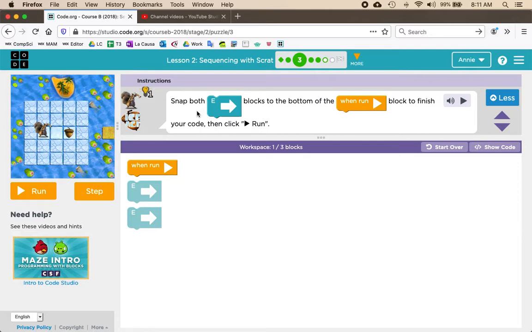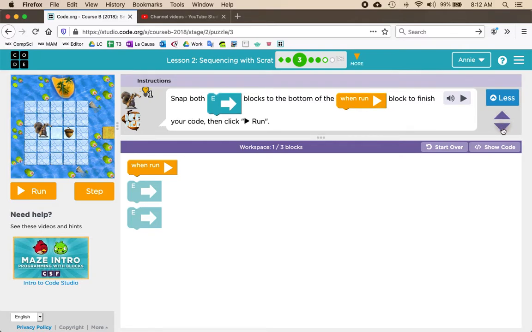So now our instructions say snap both east blocks to the bottom of the when run block to finish your code, then click run. And I notice that I have an arrow here, so just in case I want to scroll down and make sure I get all the directions, just like in reading and math. Another thing you want to think about, that'll be more important probably in the next lesson or so, is every piece of code is one step on your map.